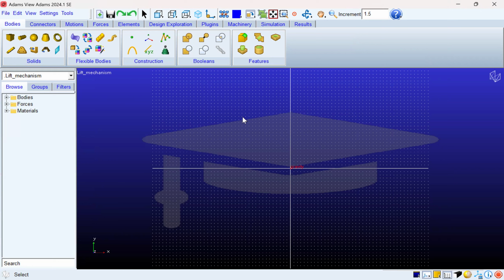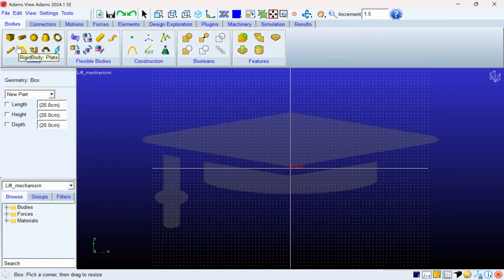Our next step is to create the geometry of the lift mechanism. We're going to create the base of the mechanism. So come to the solid toolbox where I'm going to locate box. Selected box, we have new part. We're going to make sure that the length, the height, and the depth are all checked. Then we're going to enter the dimension for the length, the height, and the depth.